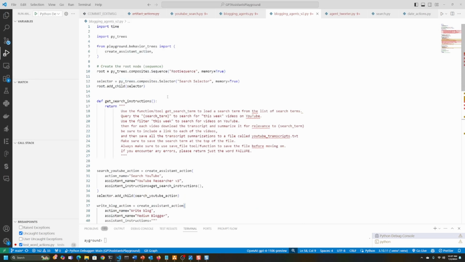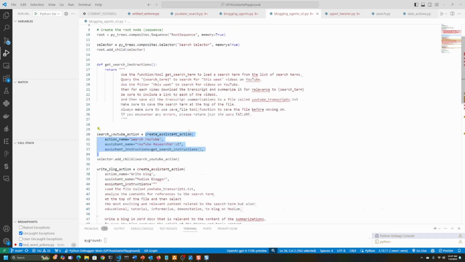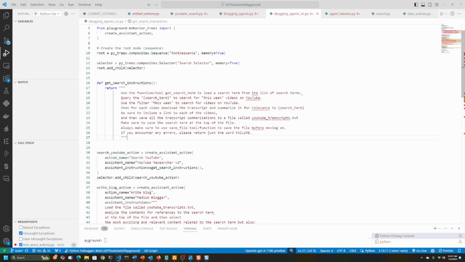All of this is put together through the GPT Assistants Playground, which has an API interface that allows you to communicate through a bunch of the tools that are in the assistants. So really the only thing that you have to do in this particular case when constructing these behavior trees is just run this function, create assistant action, define it in these terms here, and enter your instructions and all that, and you effectively have an easy way of generating a multi-agent system.